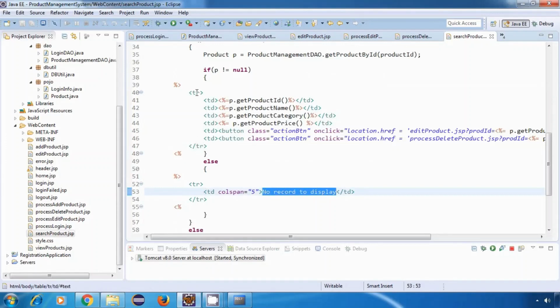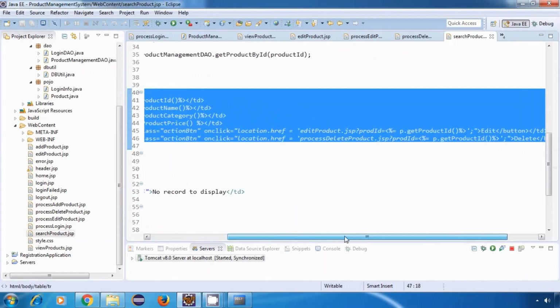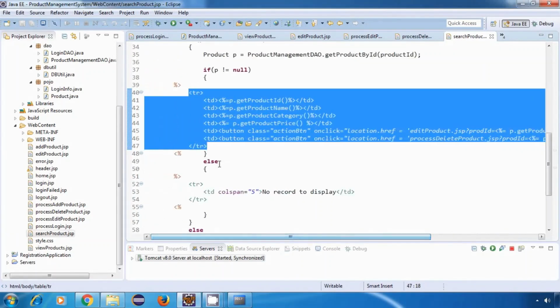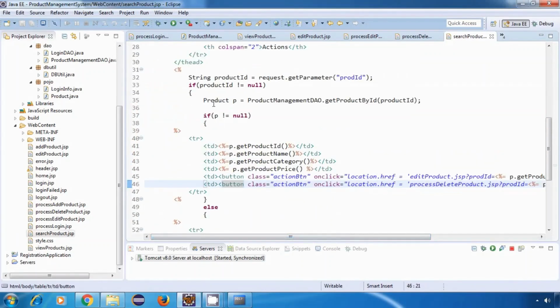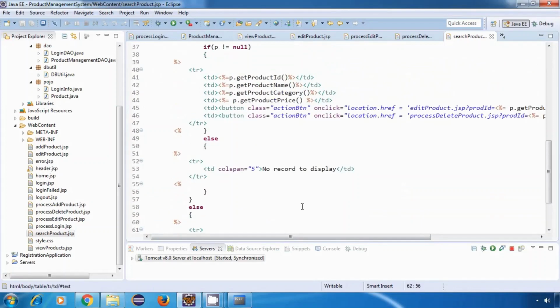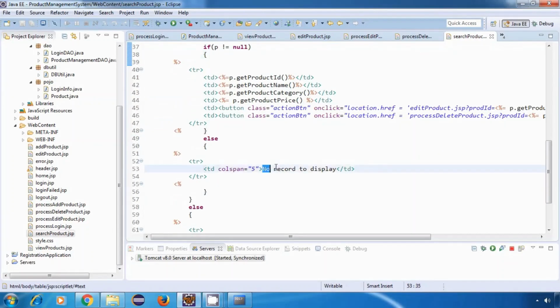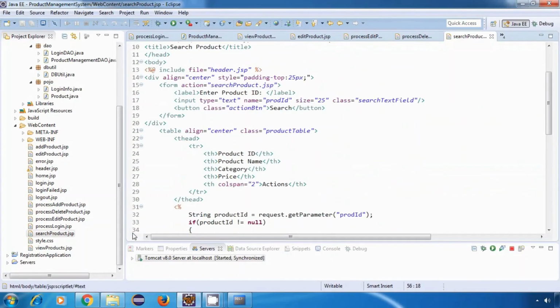So for showing the data, this is just a copy paste of what we have seen on our view products page. Nothing different, right? So there are two cases. If the data is empty, we are going to show the same message, which is no record to display. And if the data is invalid, it means that the product ID is invalid, then again we are going to show the same message. So yeah, that's it guys. Let's run this and see how it works.